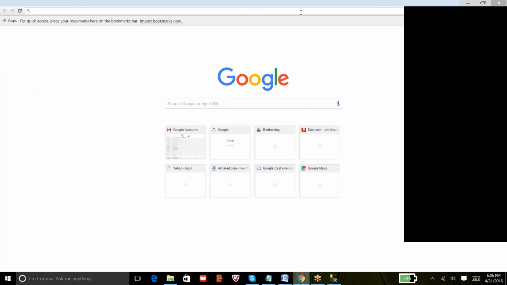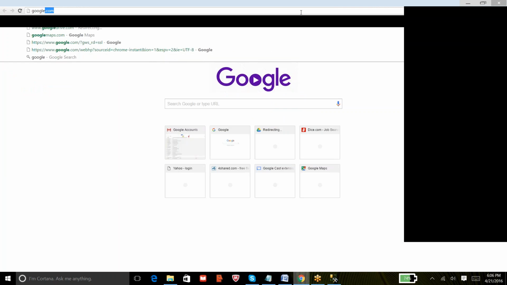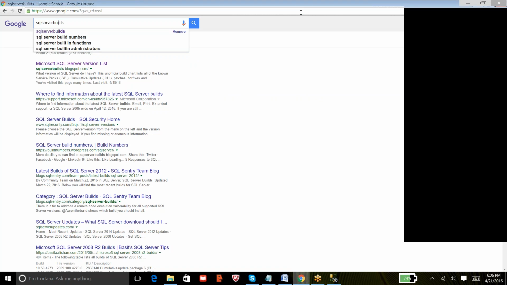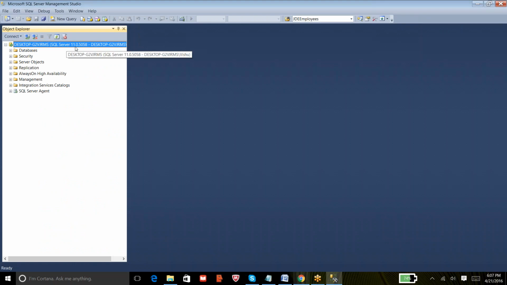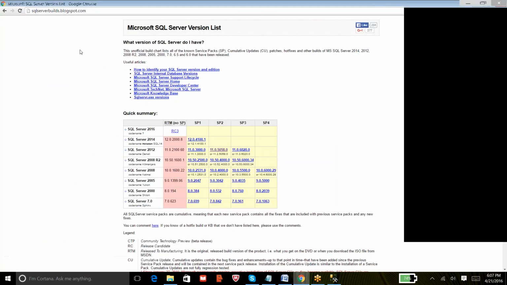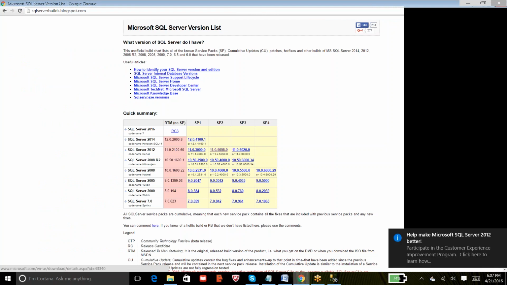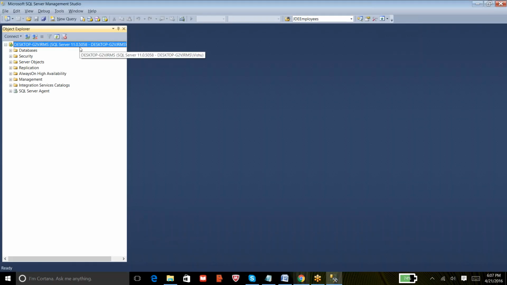we can check the web page which I showed you yesterday, SQL Server builds, the first link. So the version number we are seeing now is 11.0.5058. So it clearly says that it is SQL 2012 with SP2. Earlier it was 11.0.2100. Now the version number has changed. So by looking at the version numbers, we should be able to tell what the version is and what service pack it got.